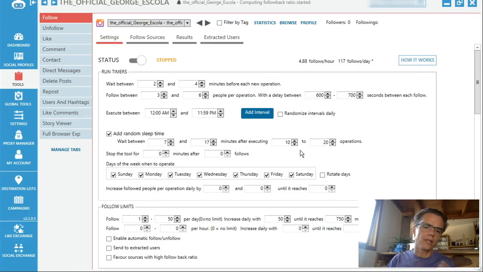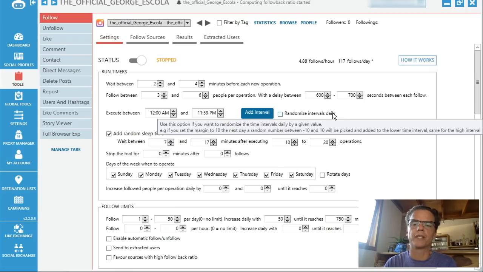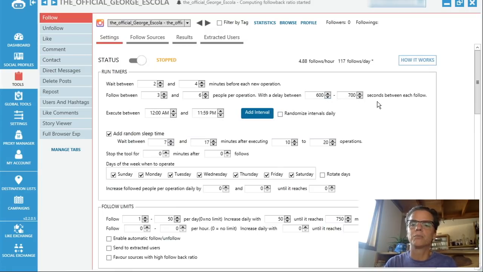And the great thing about Jarvee is that they are so detailed. You can add so many features, or you can really mimic human behavior, and that is something that I really, really like, and that is something that you can really benefit from. And that is why I still believe that Jarvee is the best automation software out there at this moment in 2019. And who knows what will happen in the future. But for now, this is a great tool to use. So make best use of it. So 600 to 700 seconds between each follow.